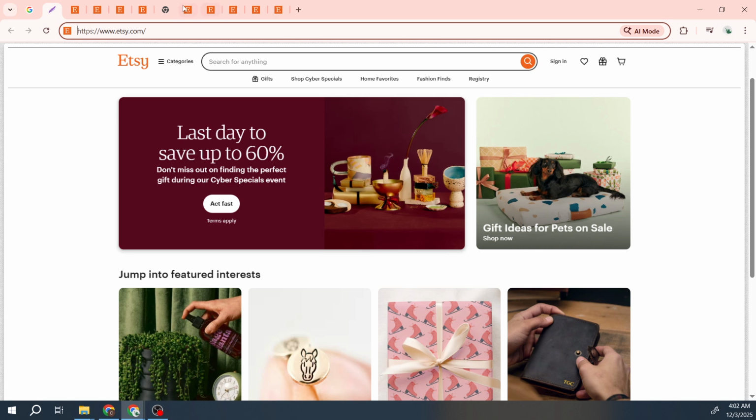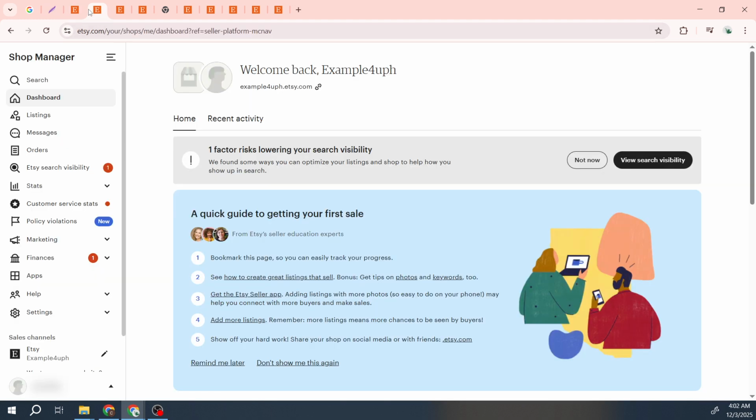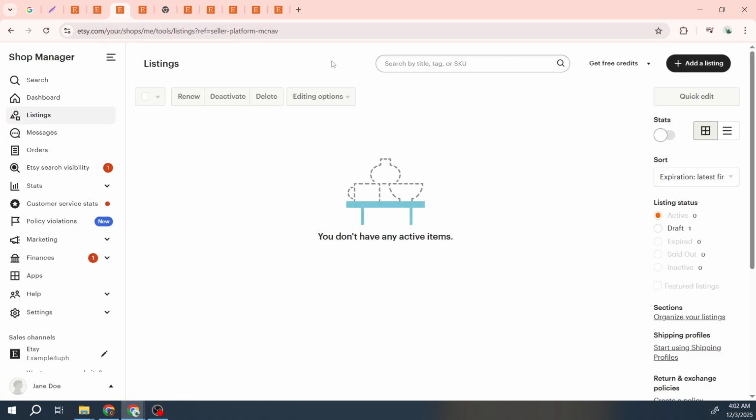Once you're in, open your account menu and double-check your settings if needed. Then go to your Shop Manager. This is your dashboard for everything related to your shop. From the left-hand menu, choose Listings. Here, click the plus Add a Listing button to begin creating a new product.